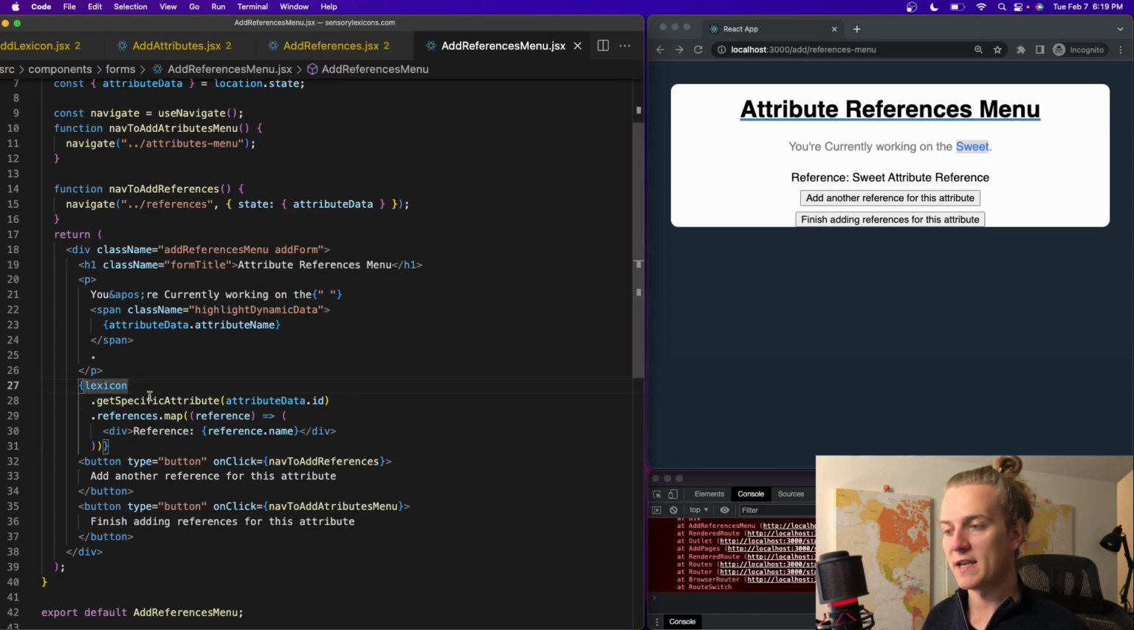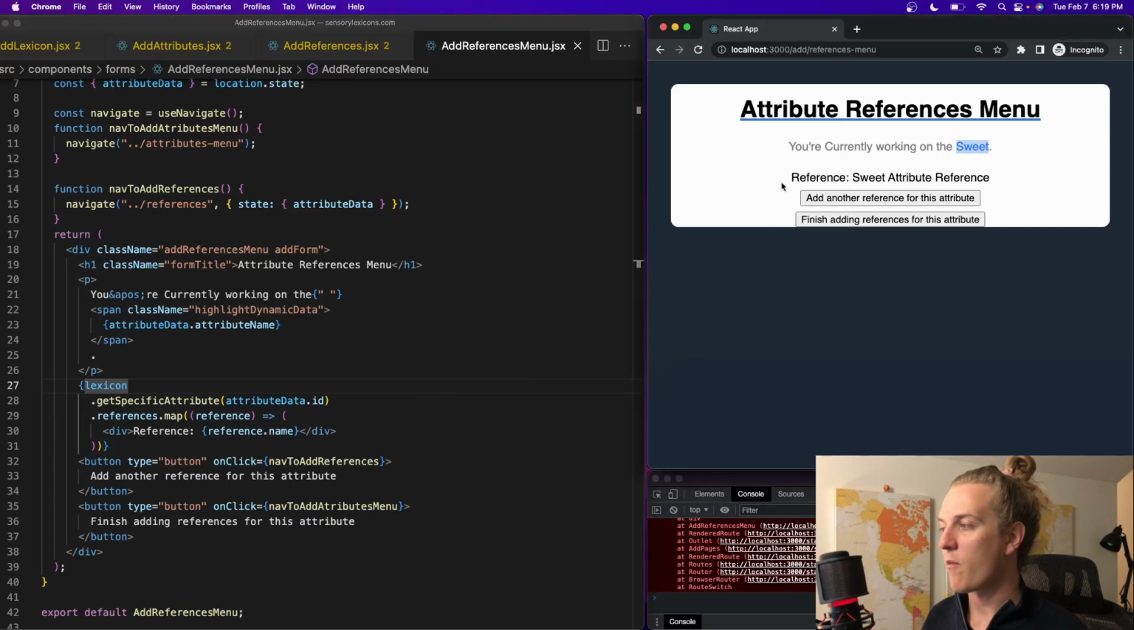And we're going to use that down here to actually map over the lexicon's references for a particular attribute and then show those references down here. And that's what we see right here. Suite attribute reference was added.